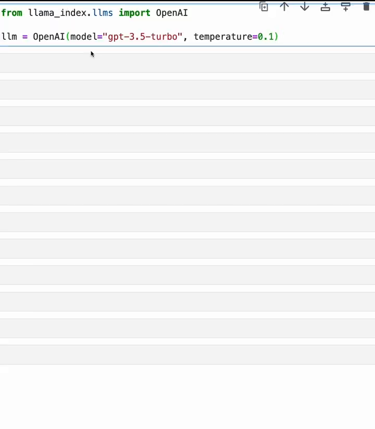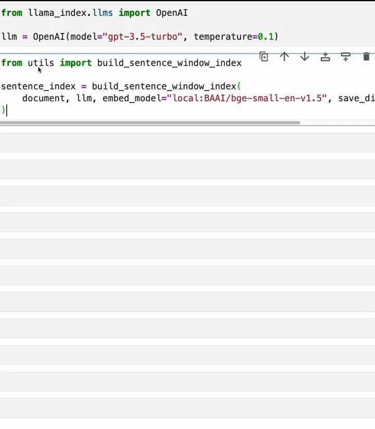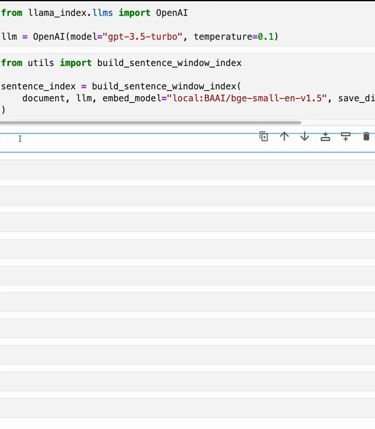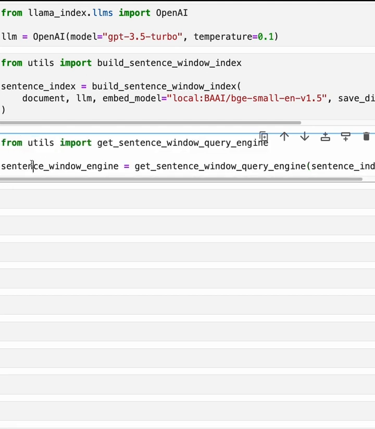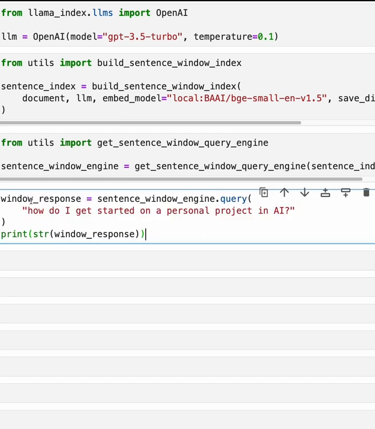Now let's take a look at how to set it up. First, we'll use OpenAI GPT 3.5 Turbo. Next, we'll construct our sentence window index over the given document. Just a reminder that we have a helper function for constructing the sentence window index, and we'll do a deep dive in how this works under the hood in the next few lessons. Similar to before, we'll get a query engine from the sentence window index. And now that we've set this up, we can try running an example query.